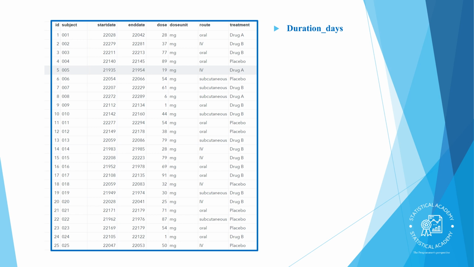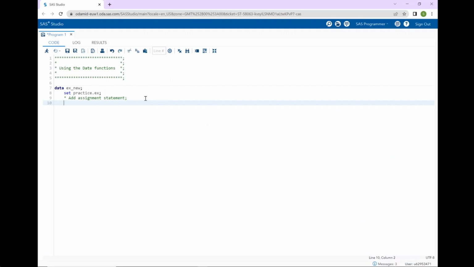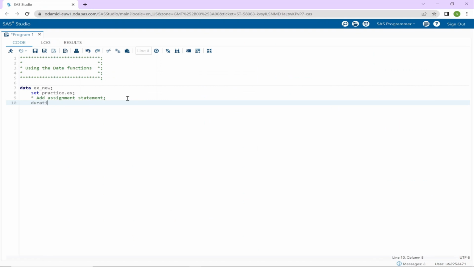I wanted to create 3 other variables. Those are month, day, year from the start date. Also, I wanted to create one more variable, today's date. Finally, I wanted to create years passed from the start date of treatment to till date. So let us go back to SAS Studio and look at the program. First, we will calculate duration in days between the first treatment date to end date. Duration underscore days equal to, and then intck function.